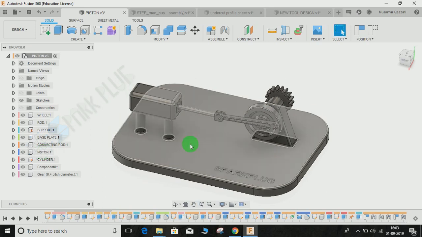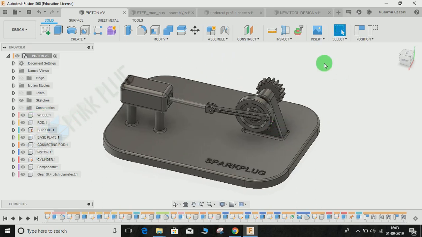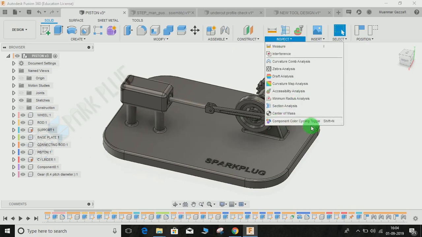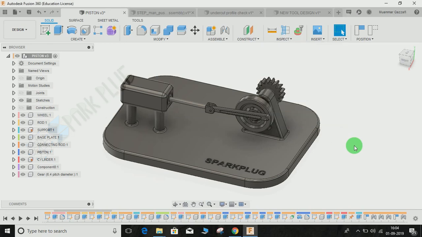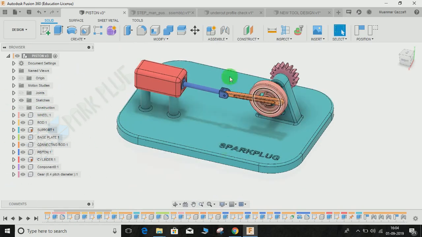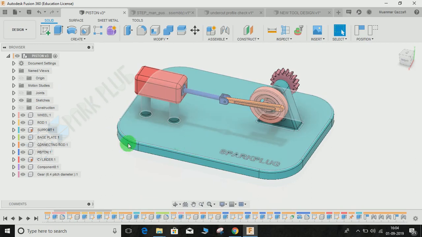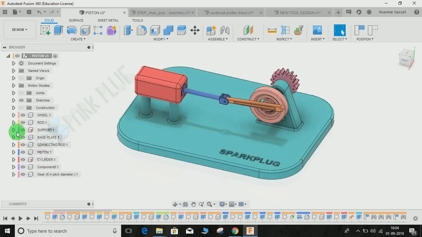Now, if you also want to assign all these colors, suppose pink for the wheel and yellow for the rod, to the respective bodies, then you have to click on the component color cycle toggle. Basically, it has a shortcut, as it's written, Shift plus N. If I click on this, or just press Shift N, it will assign the same color as was given in the timeline to the respective body. So here's the base plate, and the support is sky blue.